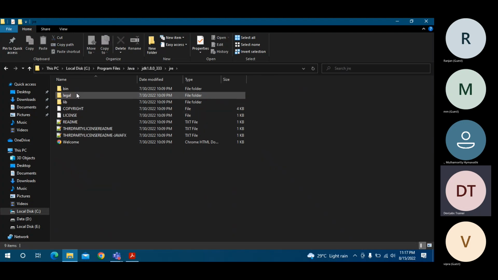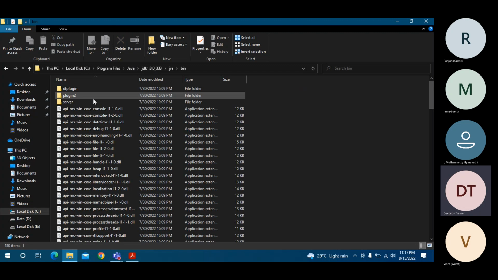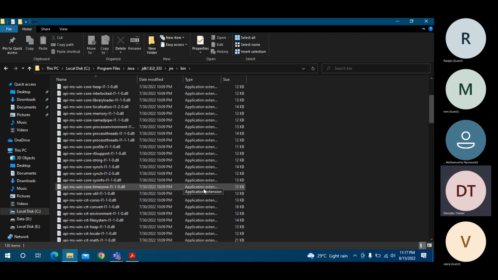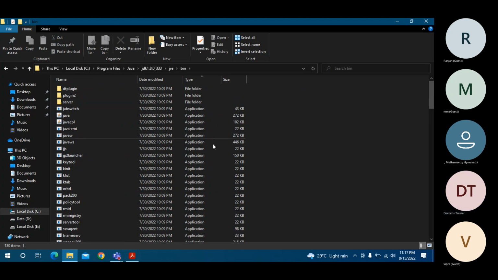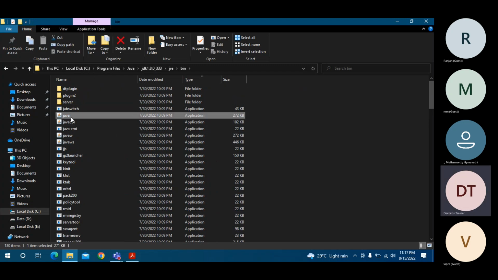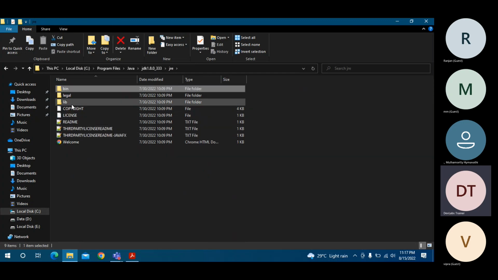Once you open JRE, you will see other things as well. There is a bin folder again, with other programs. I'm trying to find the application. Java is here as well, but the Java compiler is not there. JRE is just a part of the Java Runtime Environment, which mostly supports the execution part. Compilation and development are not supported by JRE. So consider JDK the umbrella and JRE a part of it.